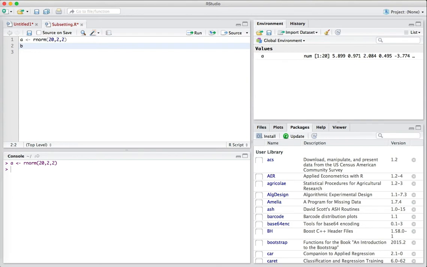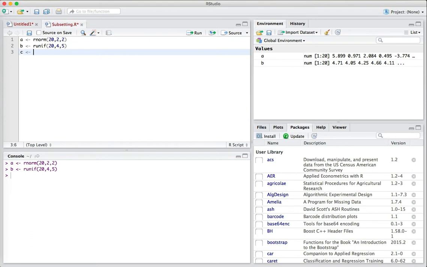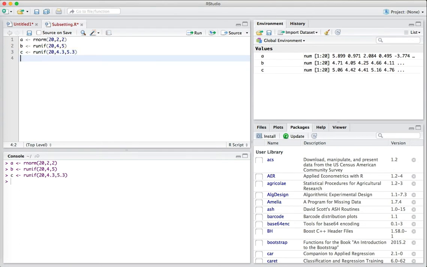And we'll make a second vector, this time drawn from a uniform distribution. And we'll draw 20, minimum of 4, maximum of 5. We'll do another vector from the uniform distribution. This time a little bit bigger, 4.3 to 5.3. And finally we'll add a vector with characters.